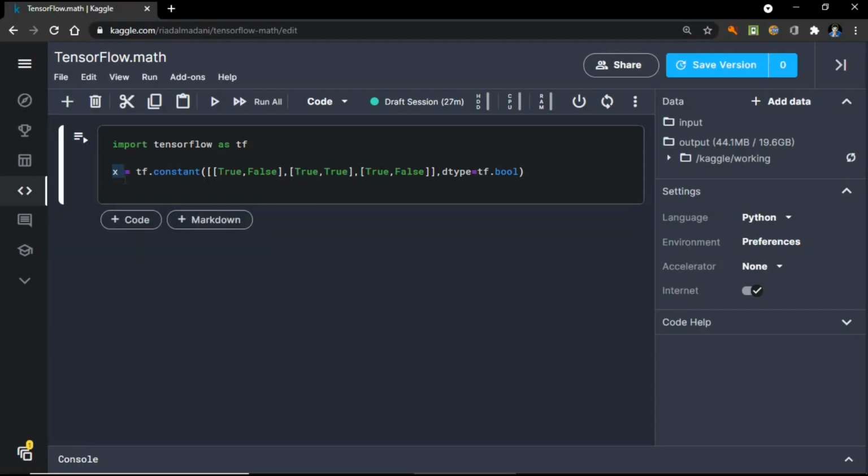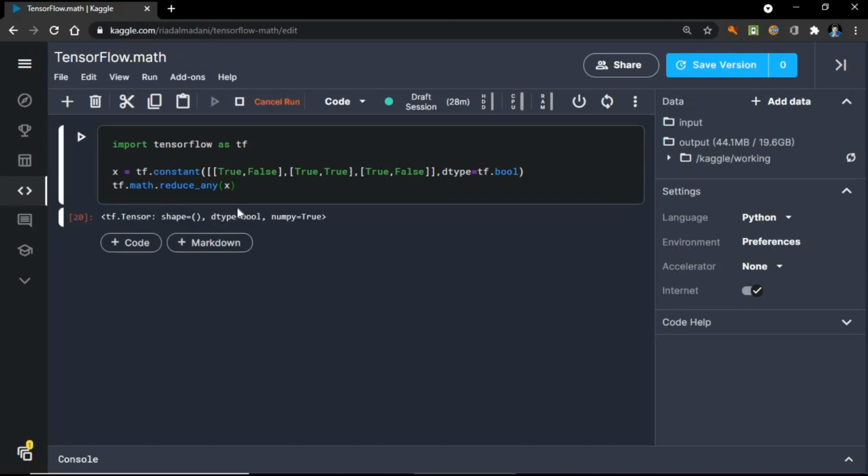Now let's say we have tensor X with data type Boolean. Let's apply the reduce_any function on this tensor. So let's type tf.math.reduce_any, open parenthesis. Here we will type X tensor, which is the input tensor argument. Now let's run this. And here is the result.